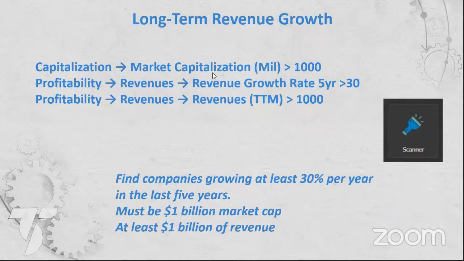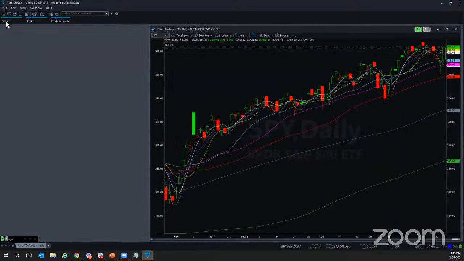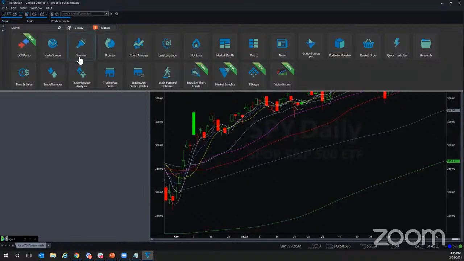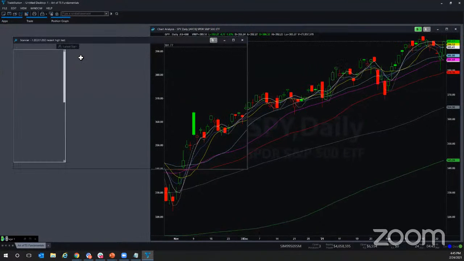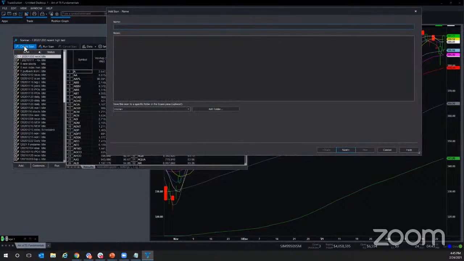Okay, so first, for the sake of ease, I'm going to hide my radar screen. I'm going to open my scanner. Now, I have a lot of scans. Your scanner is going to look different. I have a lot of these scans here, so I'm just going to create a new one. Go to create scan. I'm going to call this long-term revenue growth, LT Rev Growth.